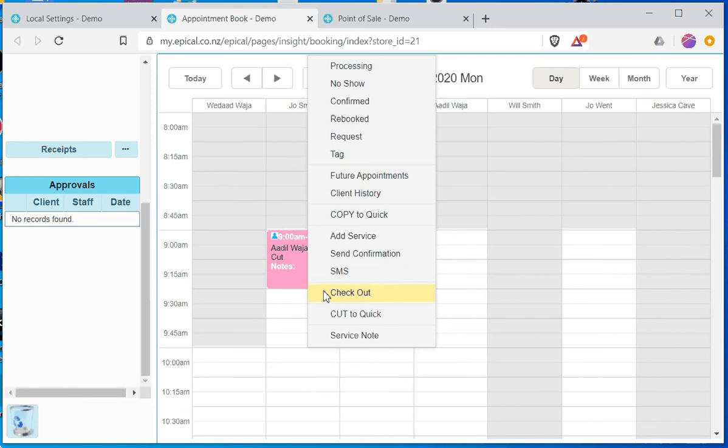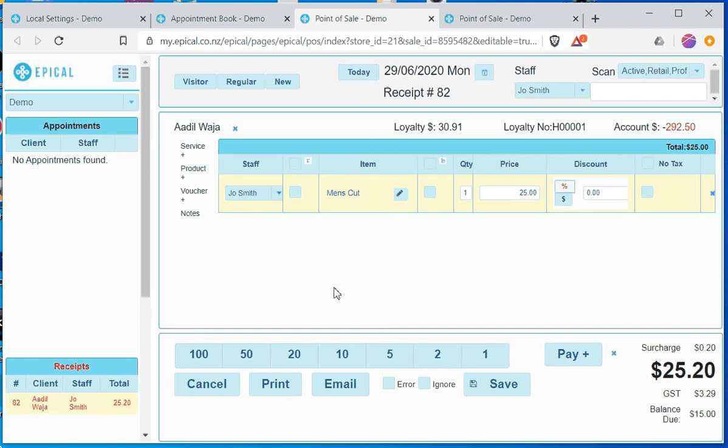So on the day when they come through and make the booking and do the service, it's normal process. Right click, checkout, add more products or whatever, apply another payment type to complete the difference in payment, and that finishes the sale off, and it should go from red to black. Okay, that's the process of what you'll do on here.